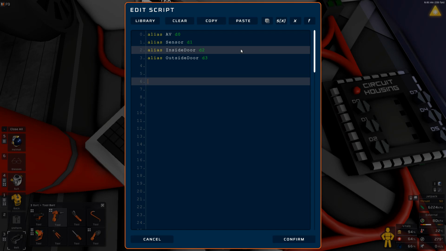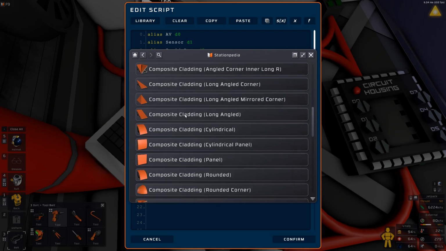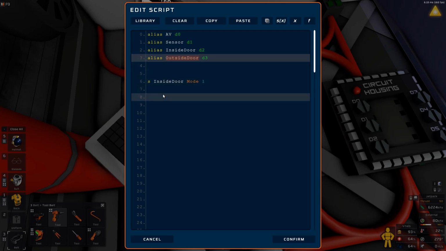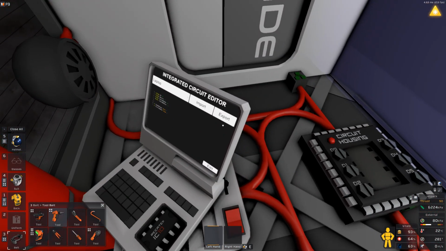So if you're not familiar with how a sequenced program looks, you're going to see it now. But first I need to figure a few things out. So we can do set. Apparently can't type. Set inside door mode and let's see, composite door. It has modes 0 and 1 for logic, so we set mode 1 on both of them. Set mode 1. Then export. Why are you not working?